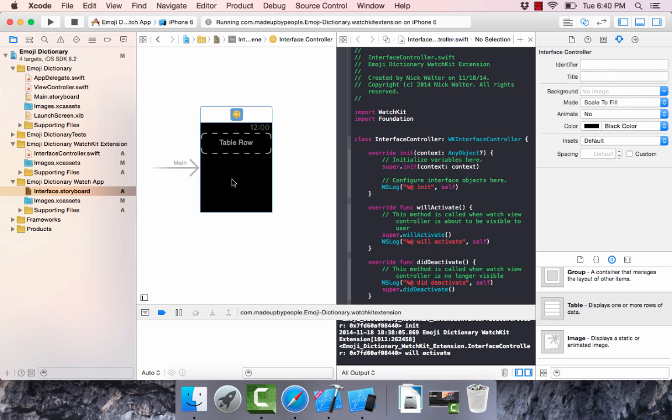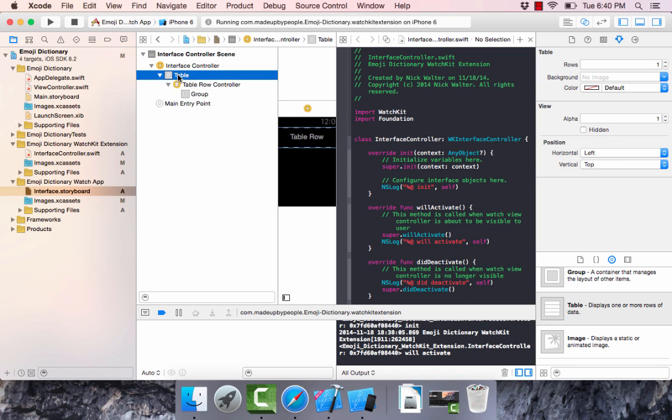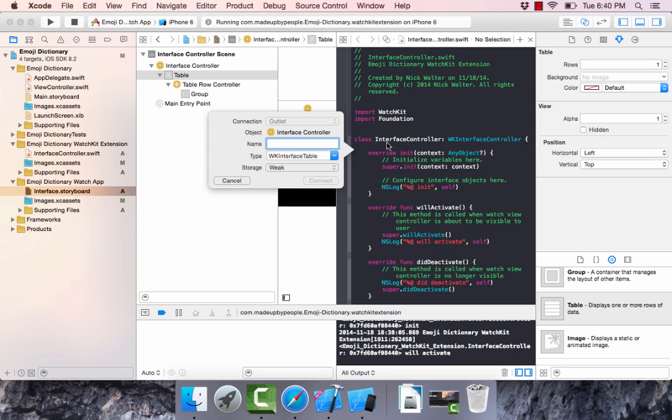And now we can take this table row and drag it over into here. Now to make sure that we're selecting the right thing, hit this little box here, and this will show us everything that's in our storyboard. So we have our interface controller, which is this black box. Then we have the table. Inside of the table there's some different stuff, but just make sure we have table selected. And we're going to do a control drag over here. And it's going to ask you what name do you want. And let's just give it the name of table.